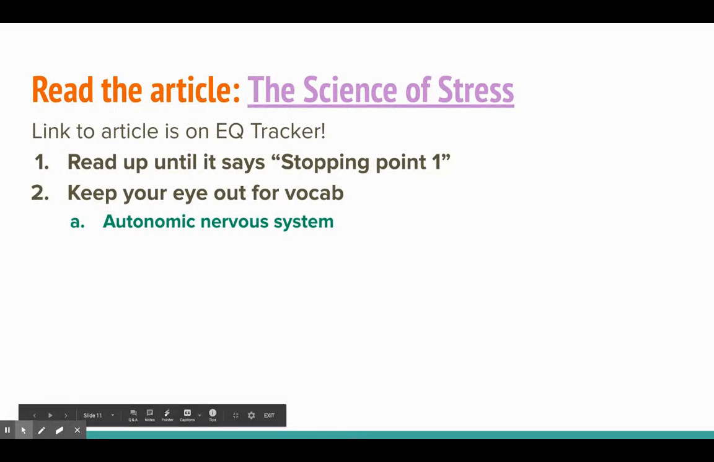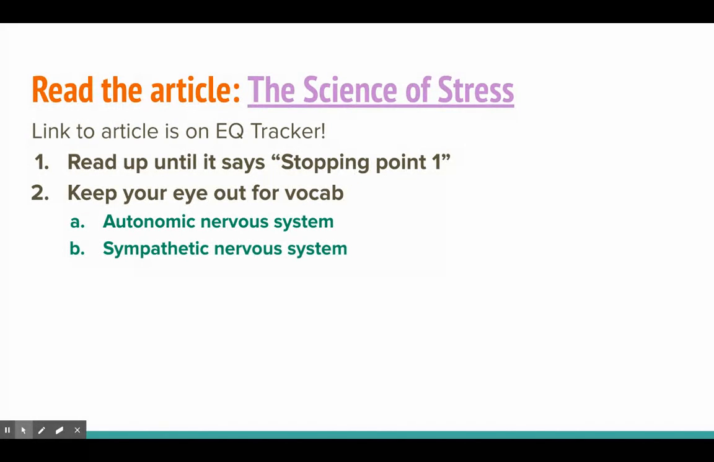Keep your eyes out for any vocabulary, which is the autonomic nervous system, sympathetic nervous system, parasympathetic nervous system, and then homeostasis.